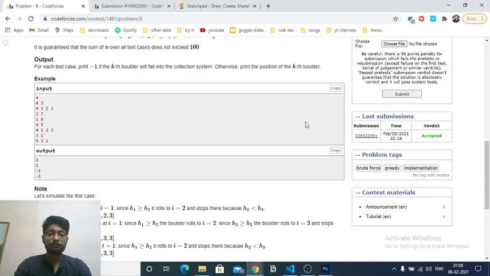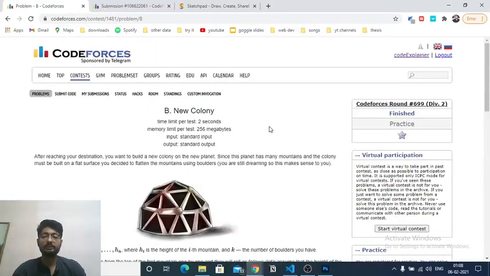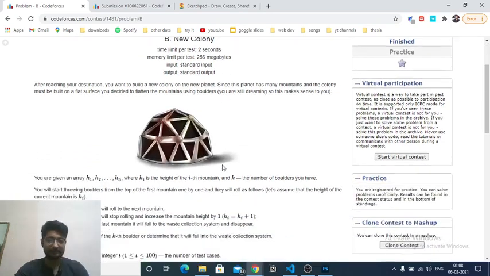Hello friends, so today we're going to discuss problem B from the latest Codeforces round 699, problem name New Colony. So in simple terms, I'll tell you the problem statement.